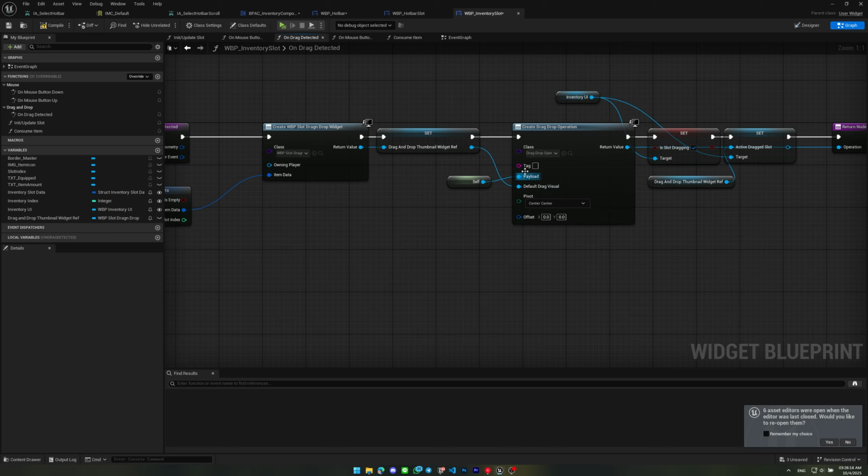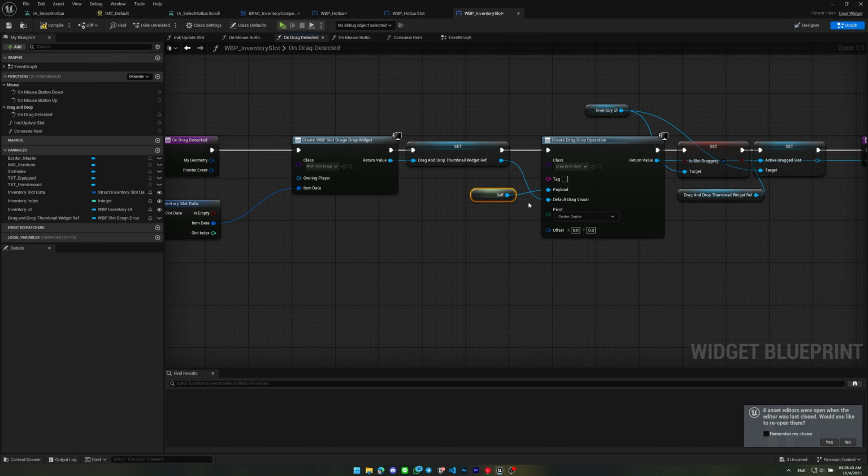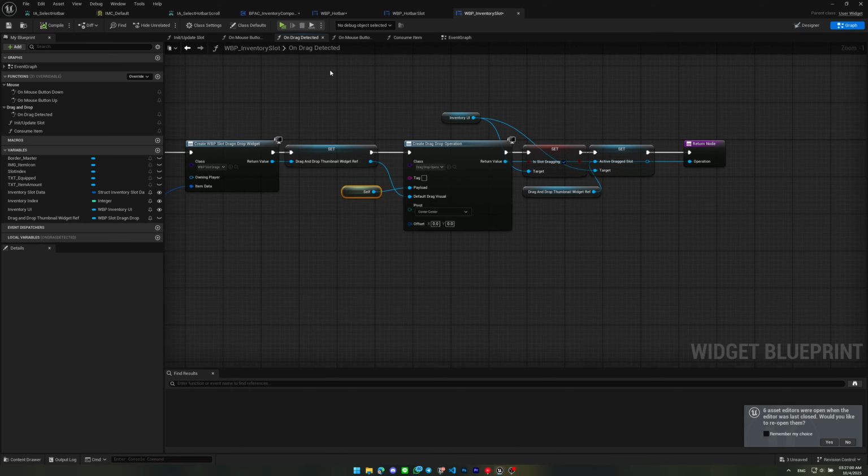Why? Because if you drag the inventory slot somewhere else, you can get the payload. It will reference this inventory slot that will let you access all of the variables here. And later, I will make a variable in this inventory slot, to drag between the inventory and the hotbar. So if you haven't changed this to self, go ahead and change this to self. After we change the on drag detected, now we can work on the event graph.